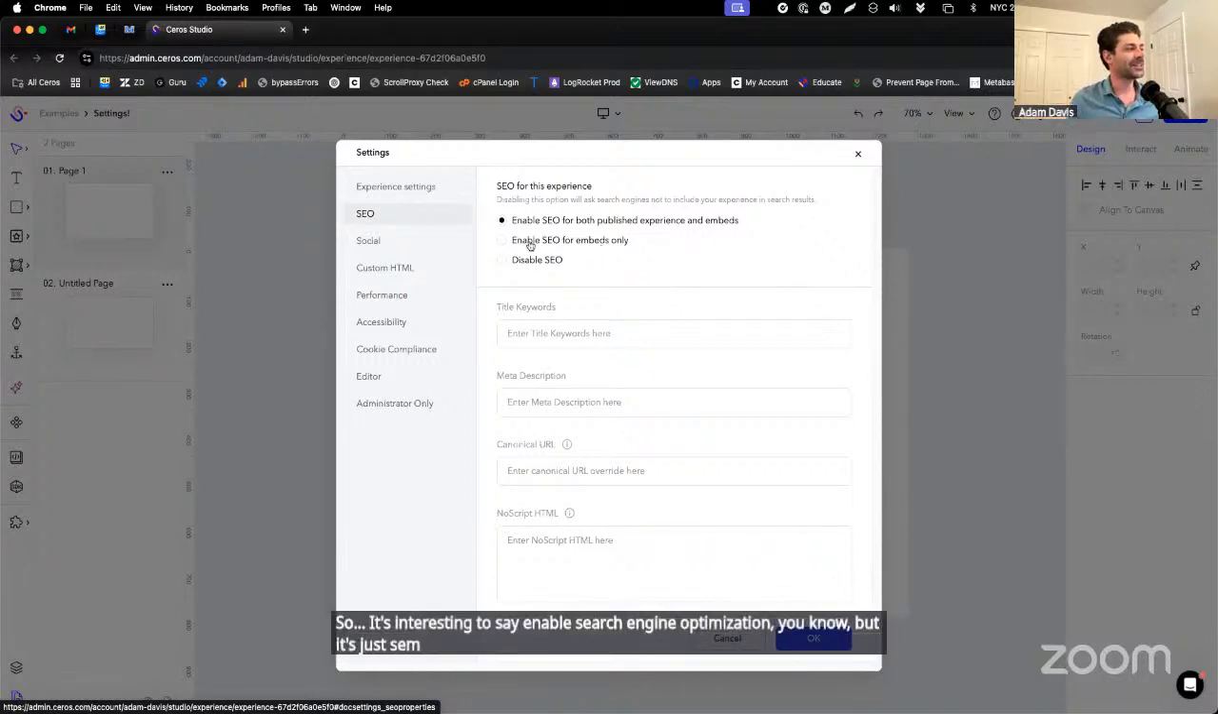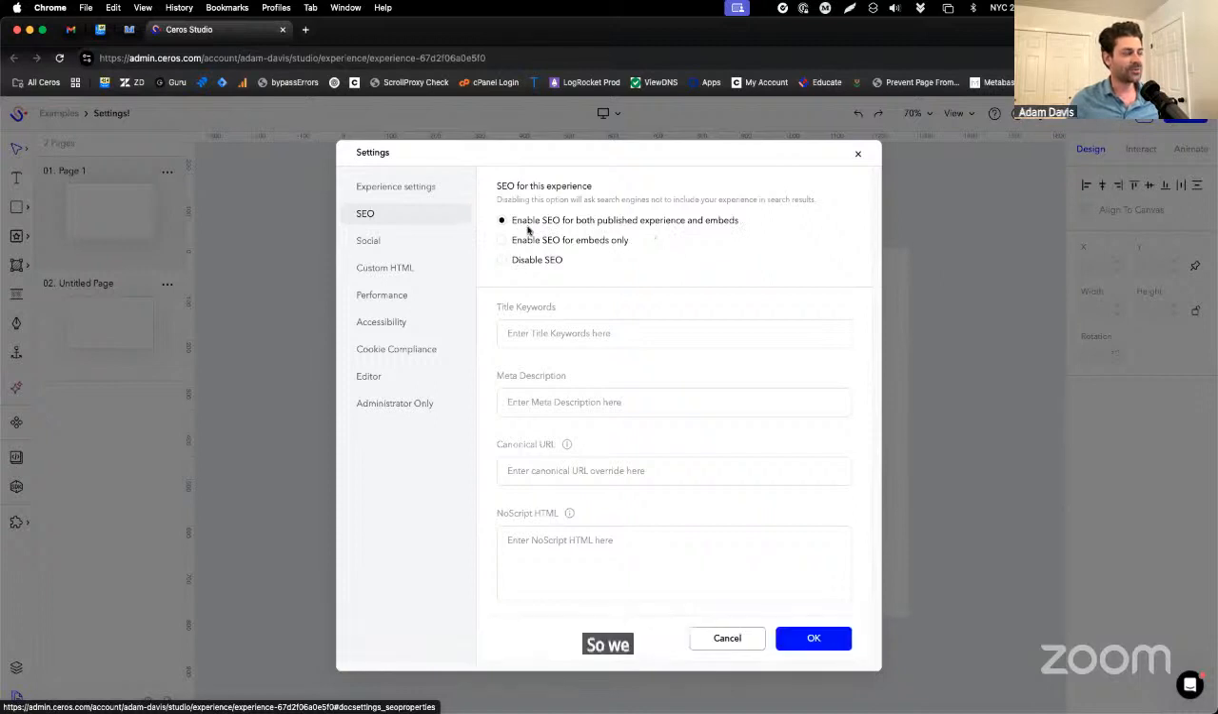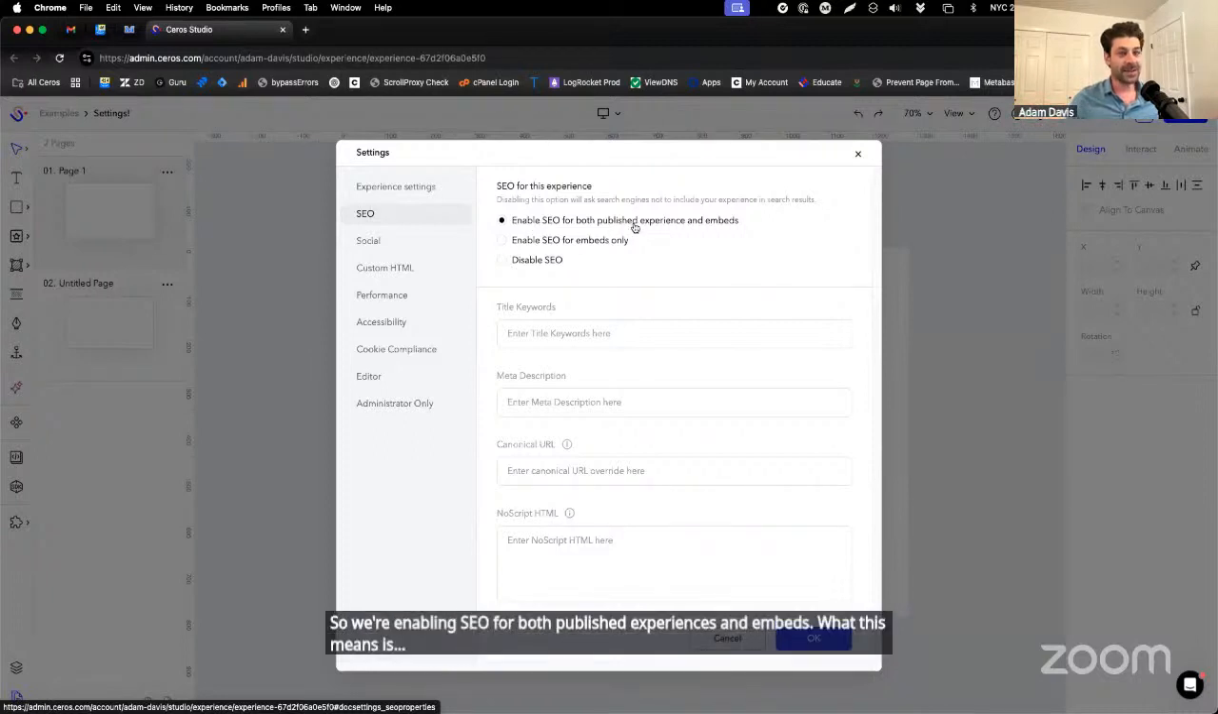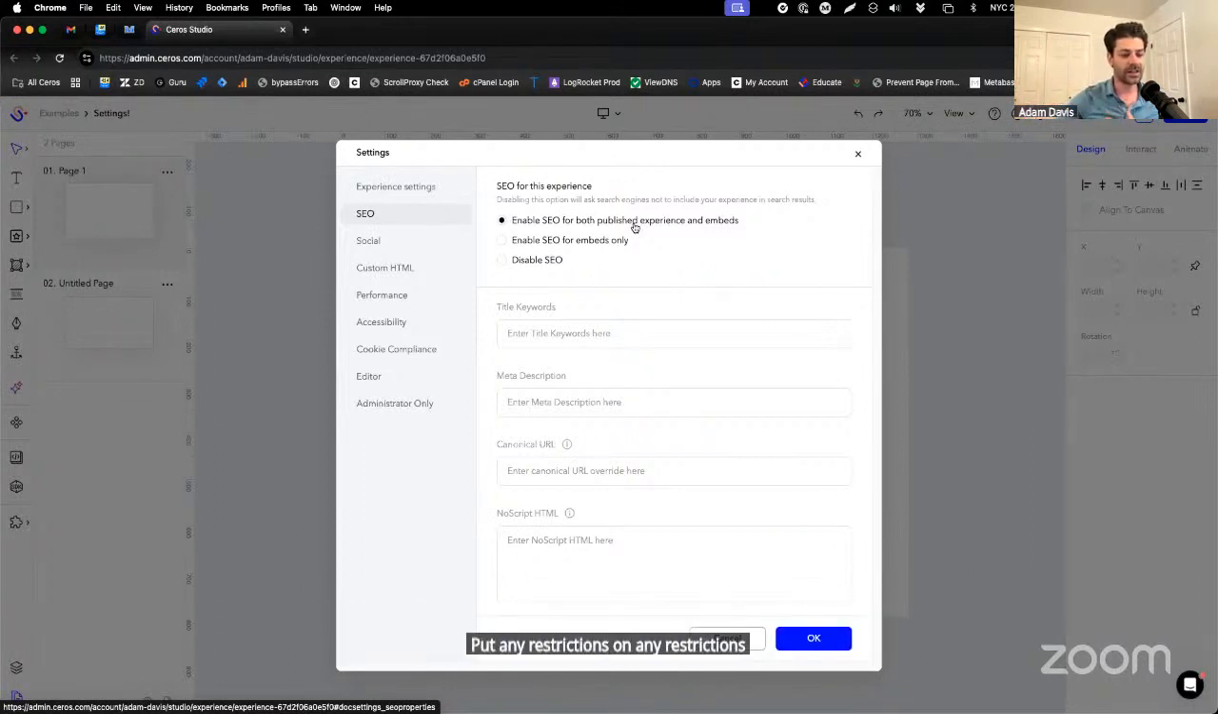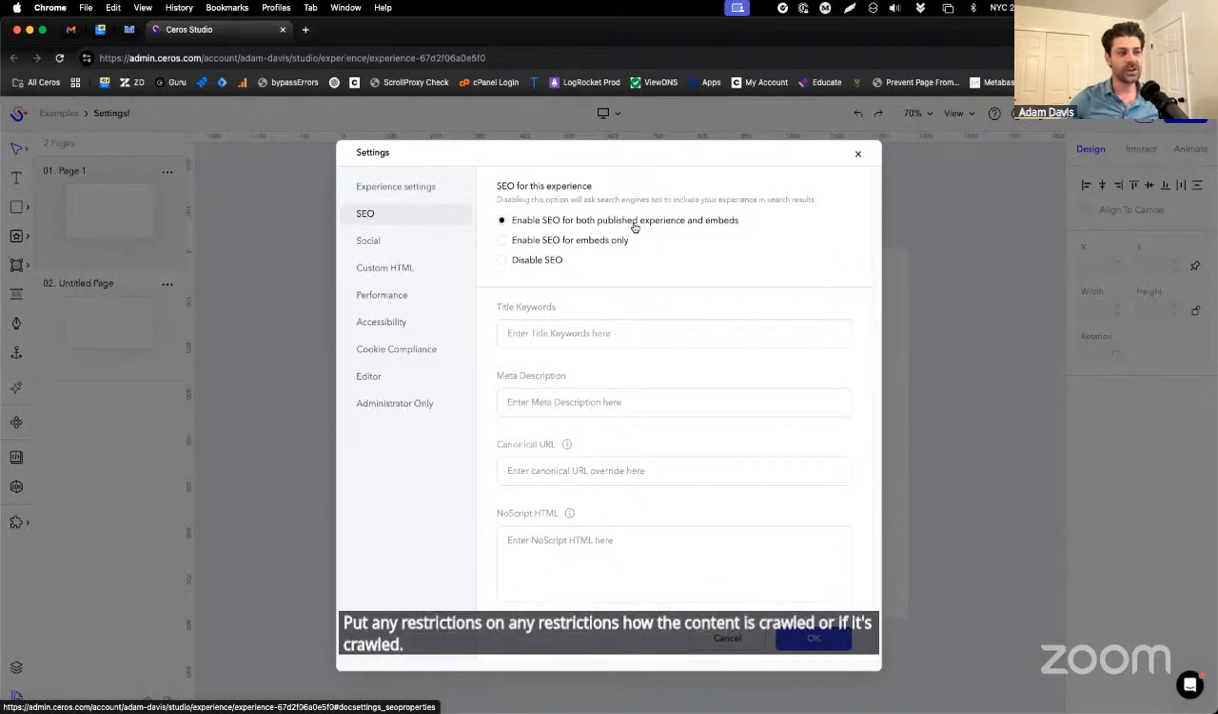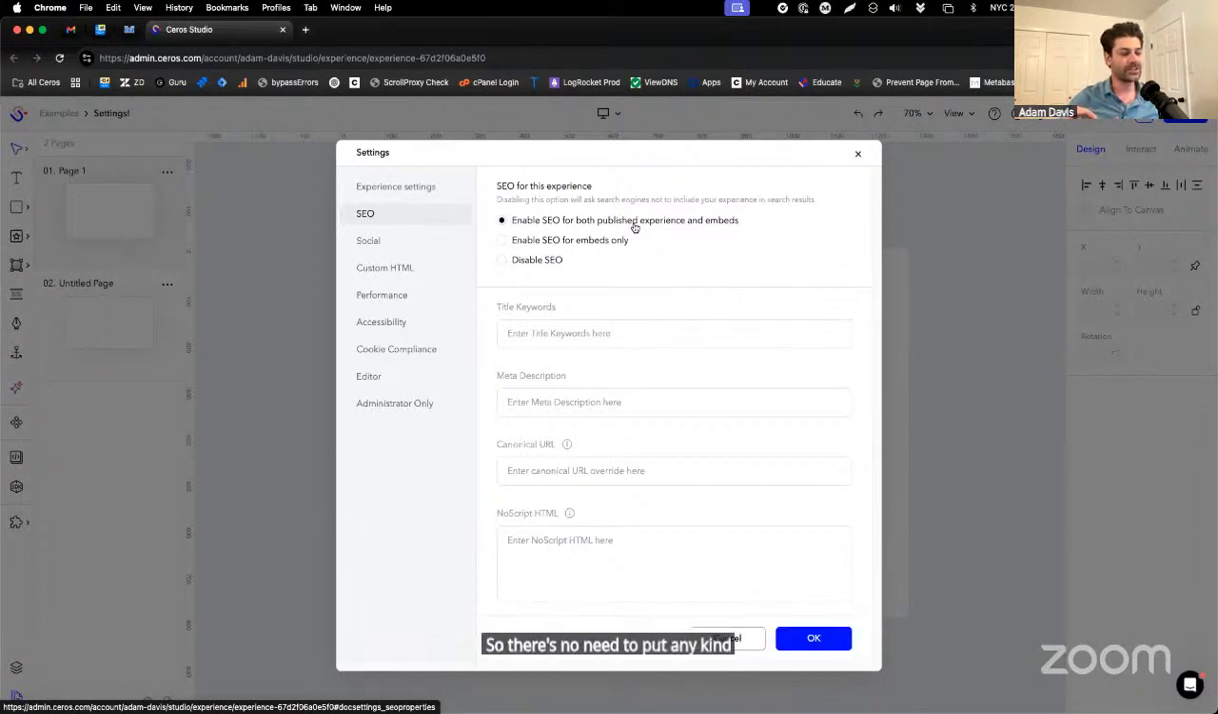But what these are doing, this one doesn't add any meta tags at all. So we're enabling SEO for both published experiences and embeds. What this means is the content is able to be crawled under any scenario, any context, whether it's embedded or if it's standalone. So we don't put any restrictions on how the content is crawled or if it's crawled. So there's no need to put any kind of meta tags on it. It just says it's open, you can crawl it, doesn't matter.